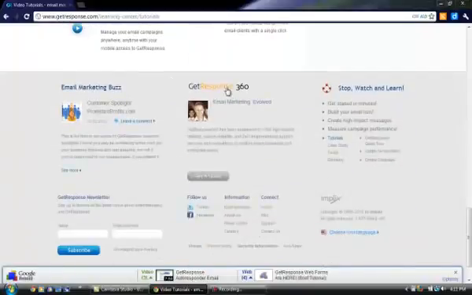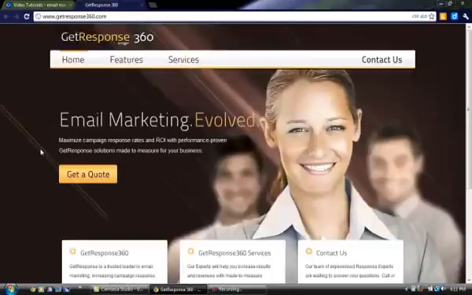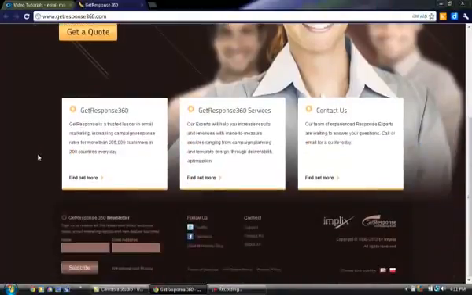Now, GetResponse also has an interesting thing here, GetResponse 360. Let me go ahead and open this for you so you can see what it is. I have never used this. I don't need this, but you may need it in the future, or at least you know that it's available.